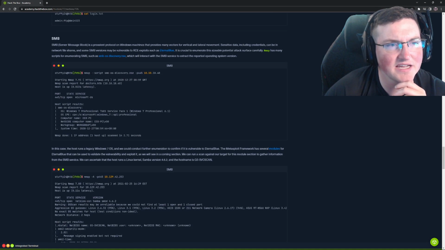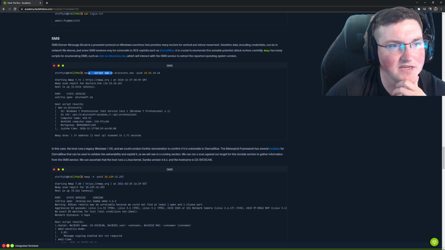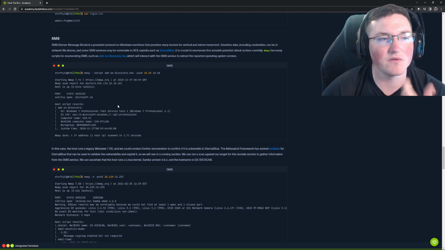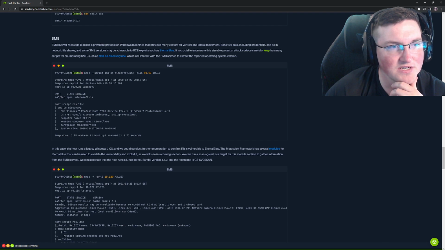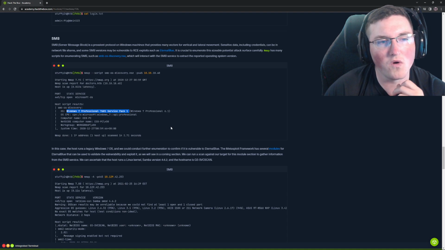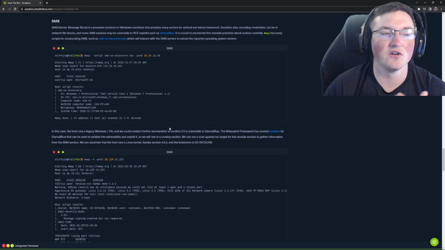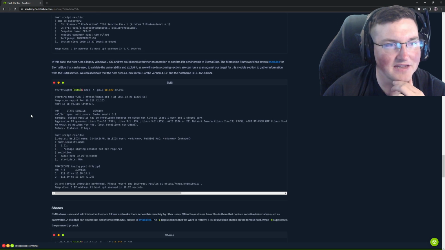So you can see they say Nmap SMB OS discovery. So they want to actually look at what the OS is based on the SMB version. They do that, and it's Windows 7 Professional Service Pack 1, which means way out of date. So we already know we can probably get into this.